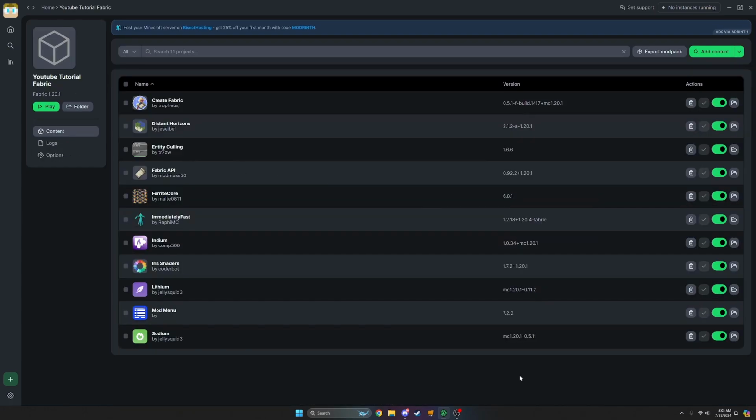So this last step is the most important one, and it's probably where a lot of people are having issues. So we're going to go through and get shaders that actually support Distant Horizons, because they have to build support into the shader itself. So there's two shaders that are really popular to use with Distant Horizons. The first one is Complementary Shaders.